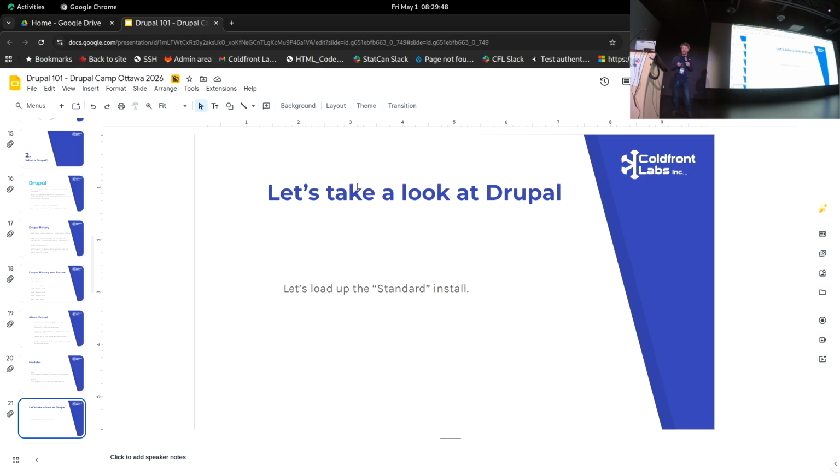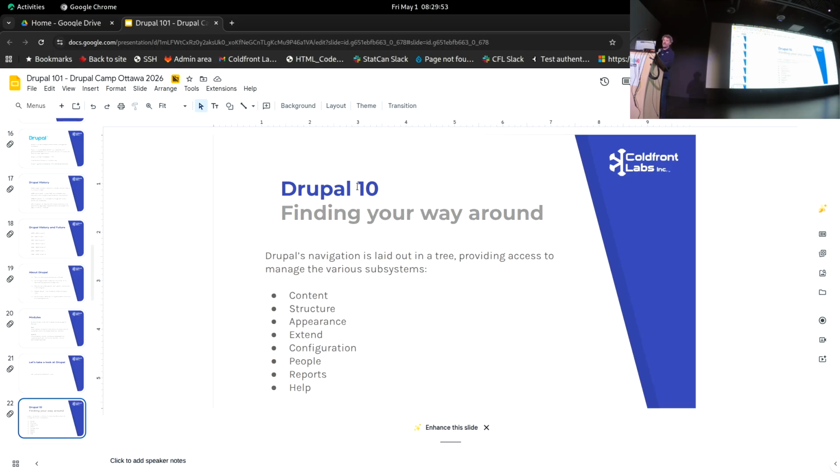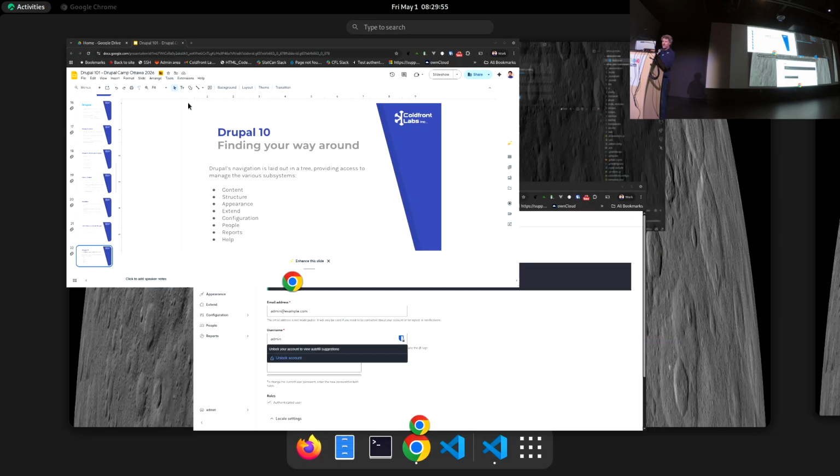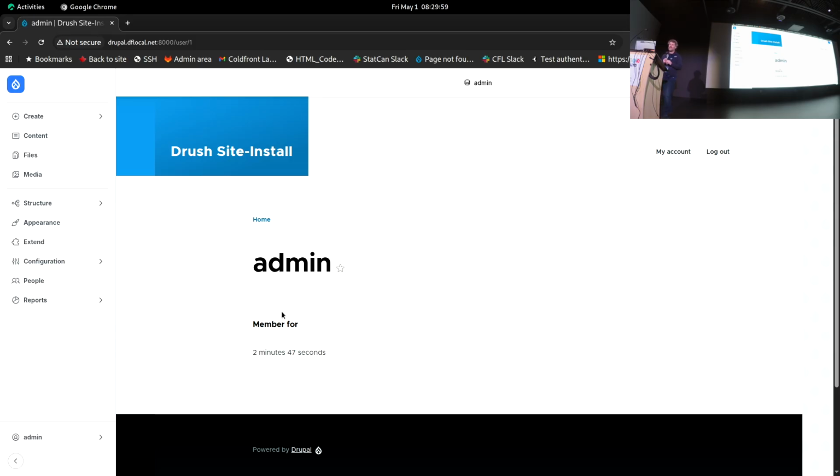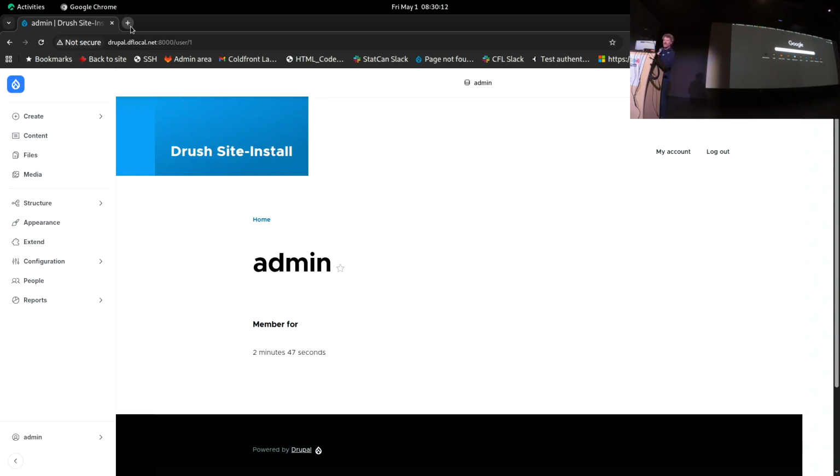All right, so let's take a look at Drupal. So we're going to boot up a current version of Drupal. Here we're logged into Drupal with the basic theme. This is the new menu for anyone who's looking at it. They've changed it. You may not see this menu. You may see a different menu, so let's load up a different site.